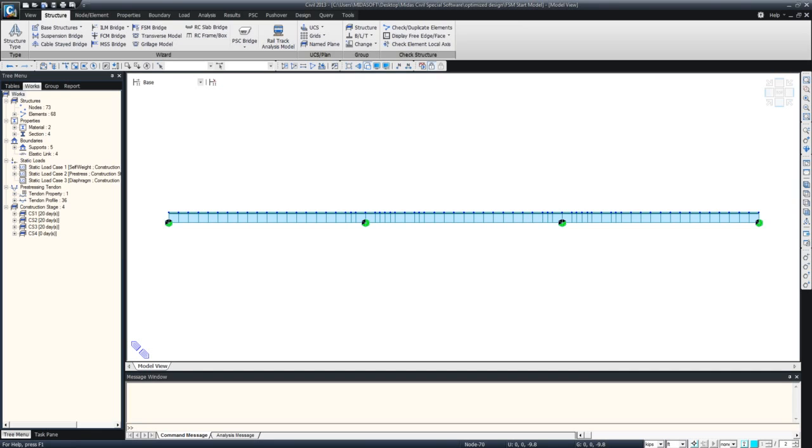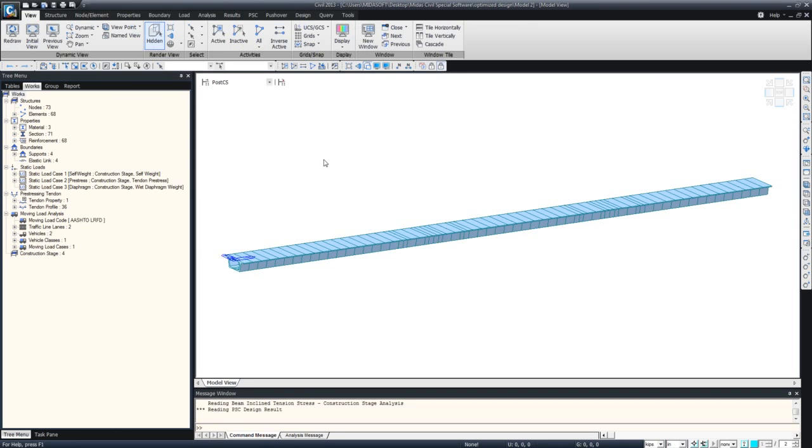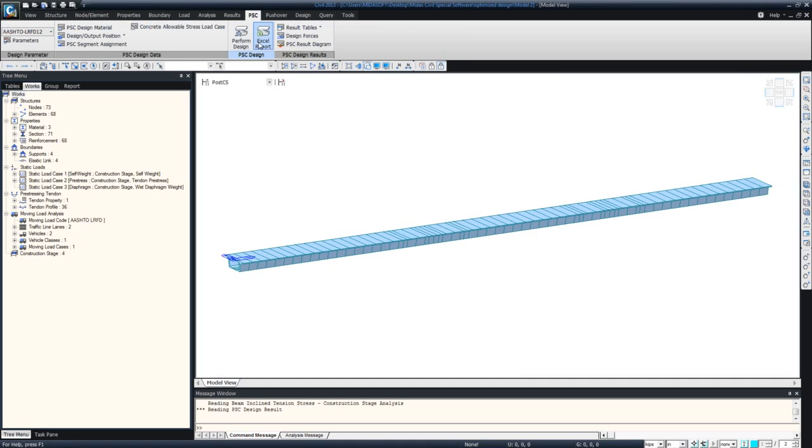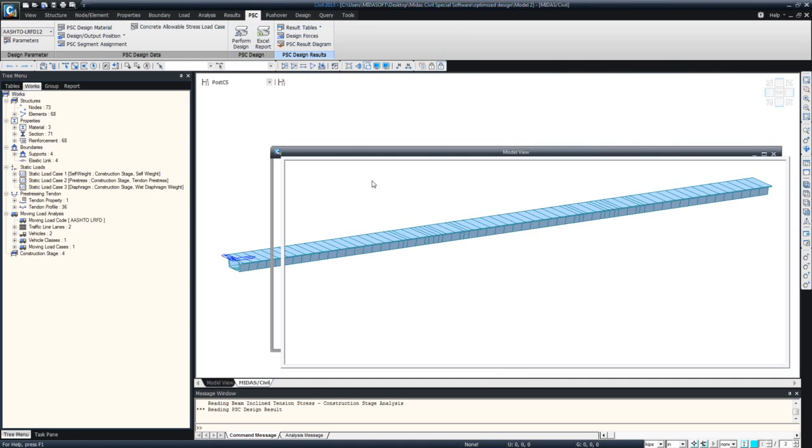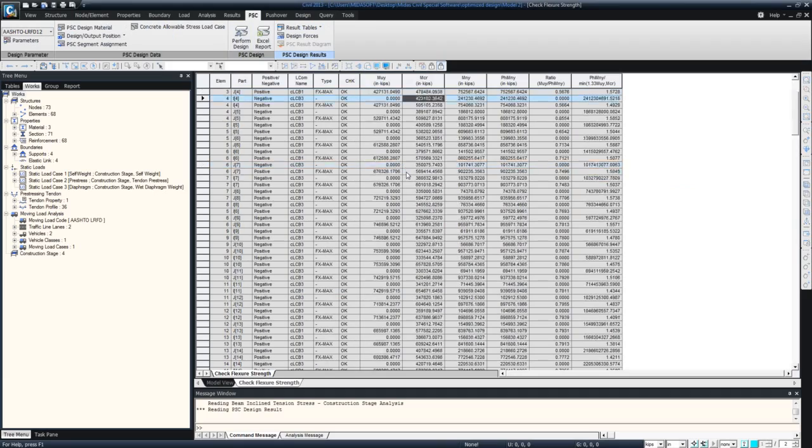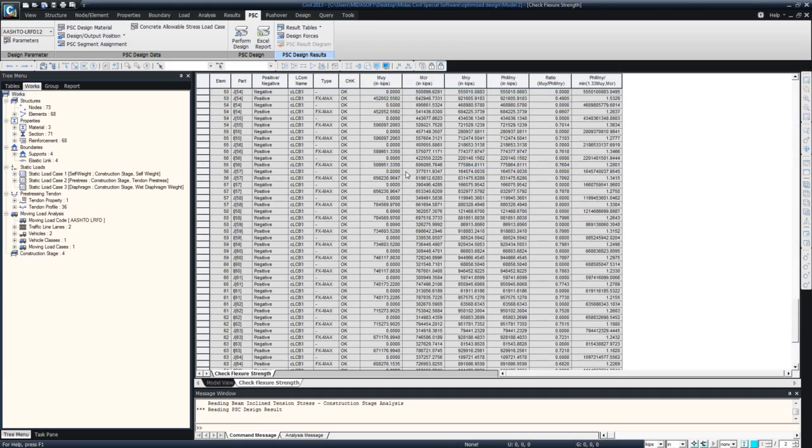To show you the results for this model I'm going to open a pre-analyzed model once again. This model that I'm opening right now has the same dimensions as we have here. I just opened it, and let me show you the results of this model. Okay, so once again it's the same model. I'll go to PSC Design, Result Tables, Flexure Strength. This time you can see the flexure strength comes out to be alright at different locations.